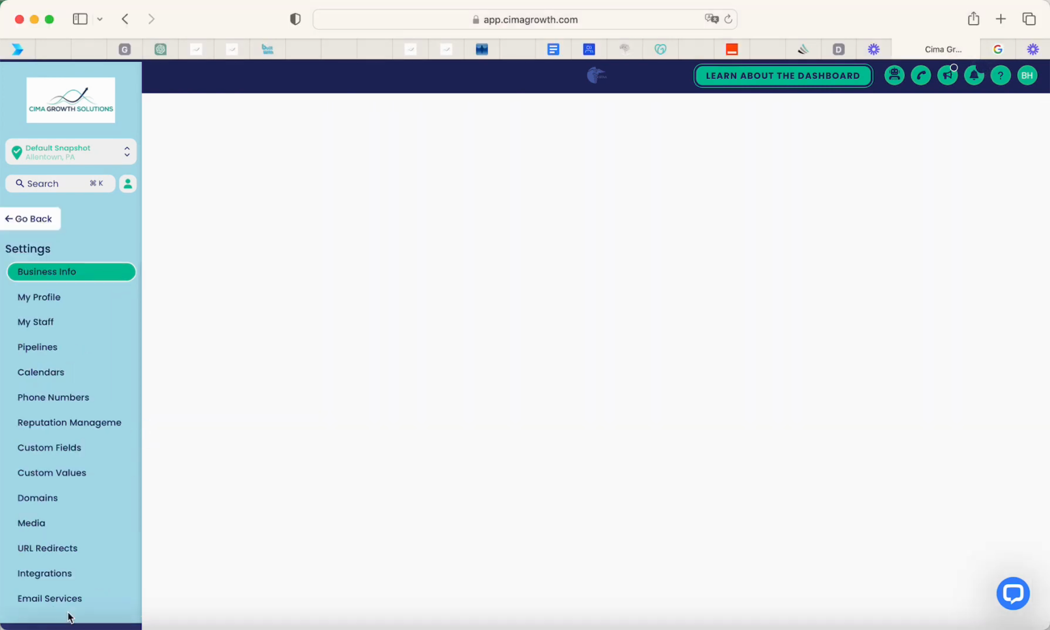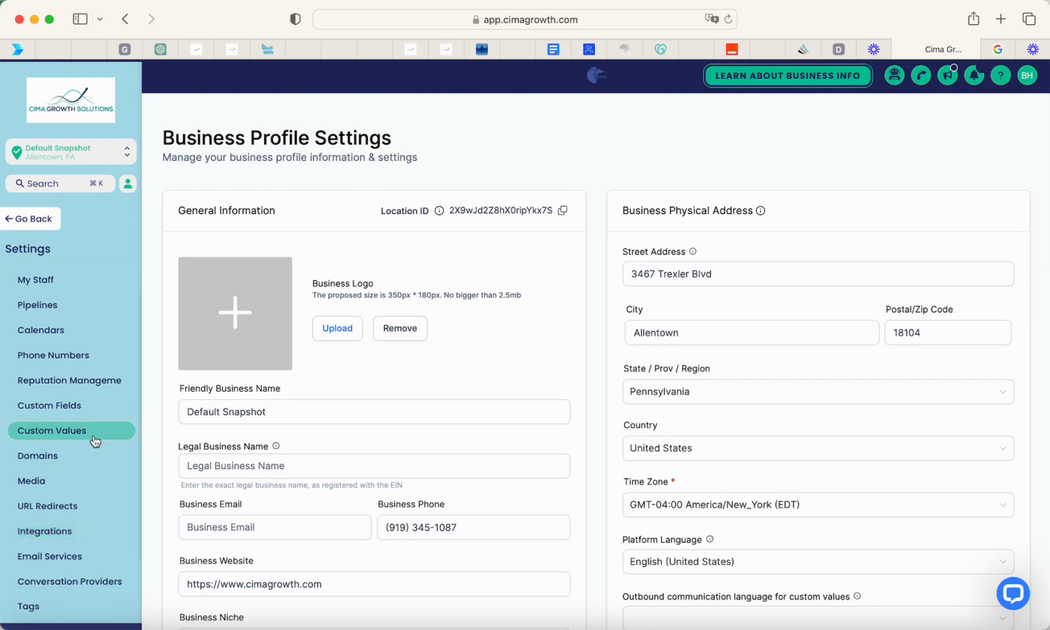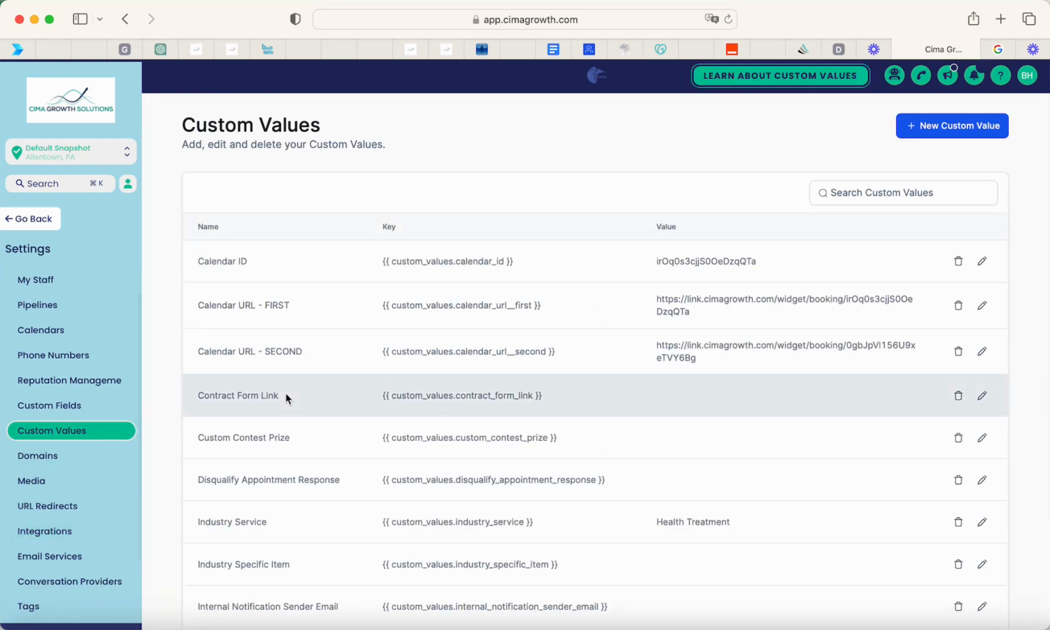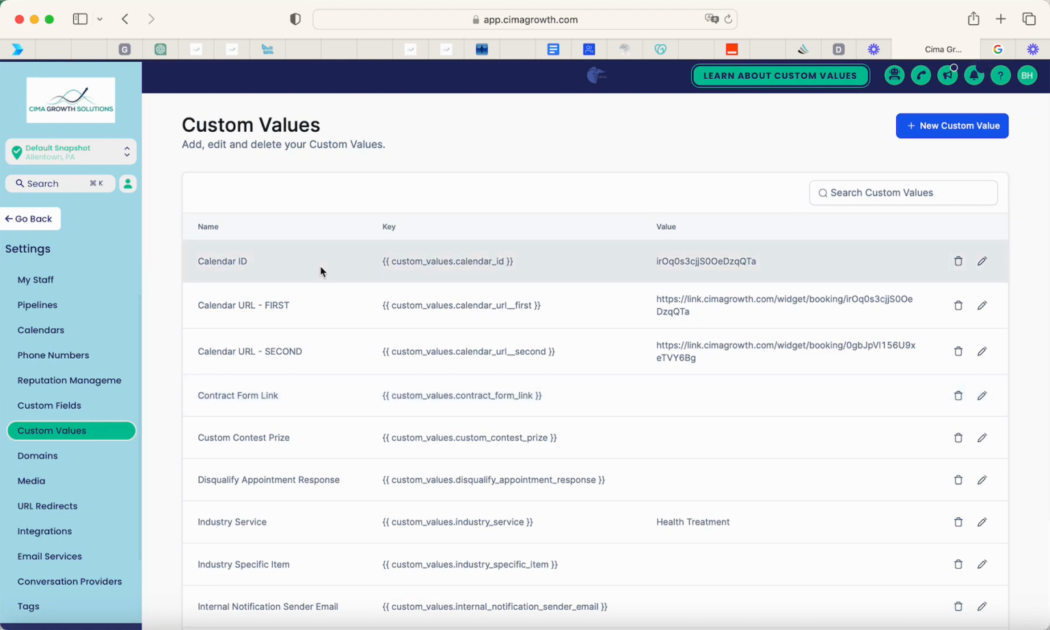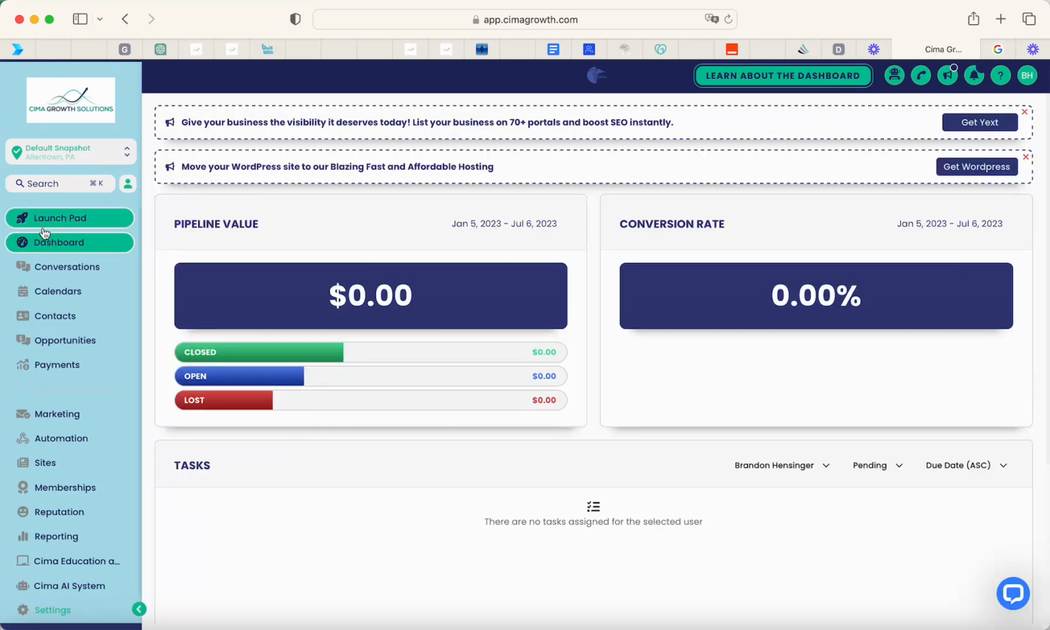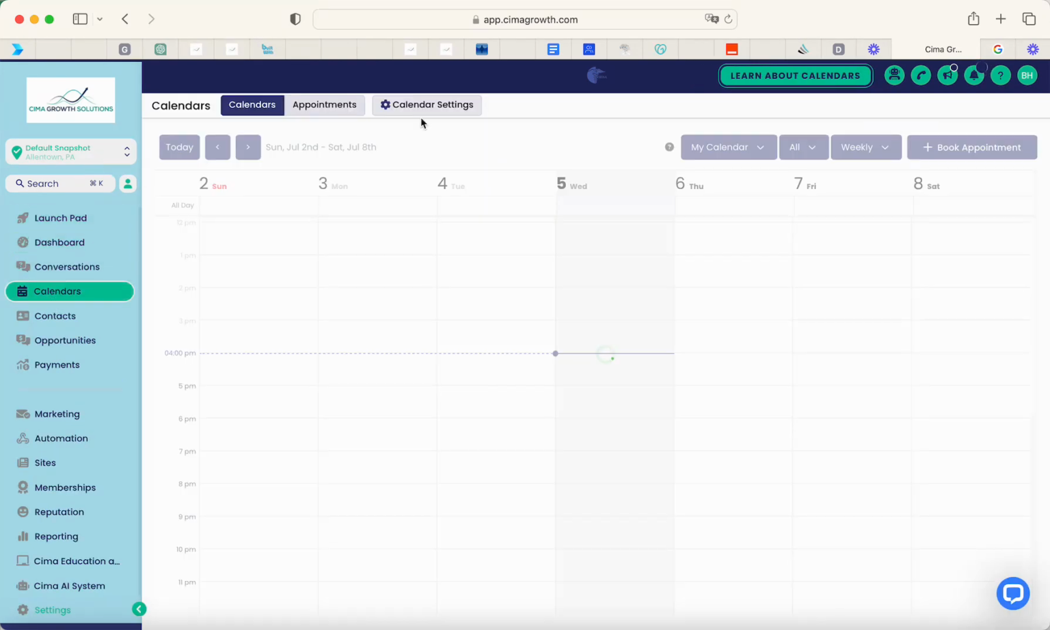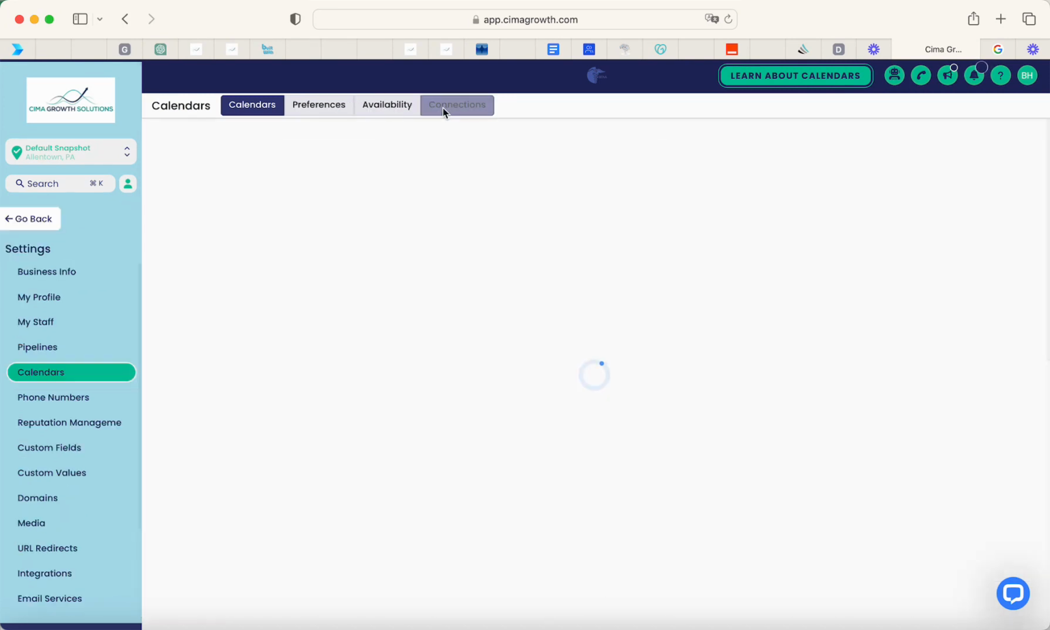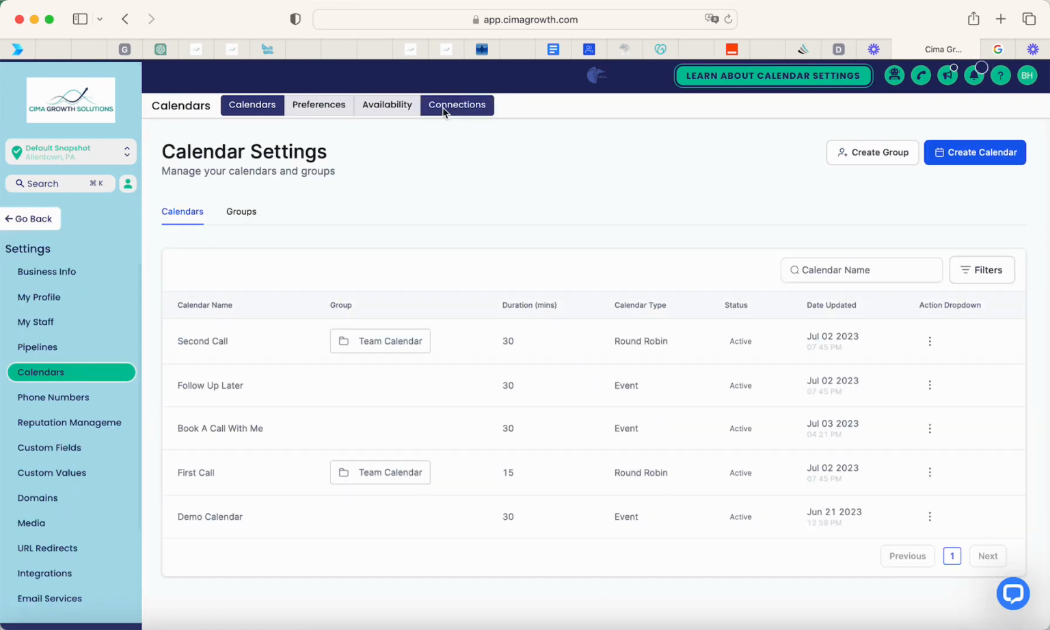If you click on settings and you go to custom values, there are a few things that you're going to need to do to get set up for the AI bot to work. You're going to go to calendars, and whatever calendar you want to use to get people to book consult calls with you, you're going to select that calendar. So let's say it's this calendar here.